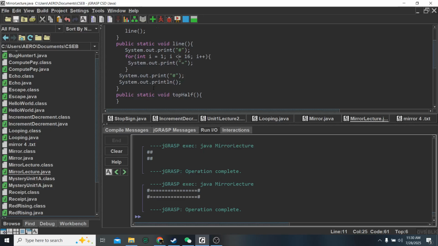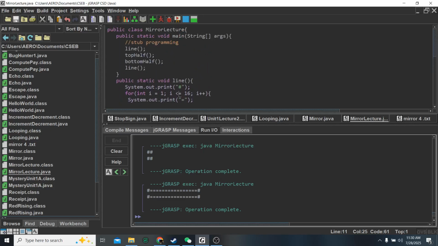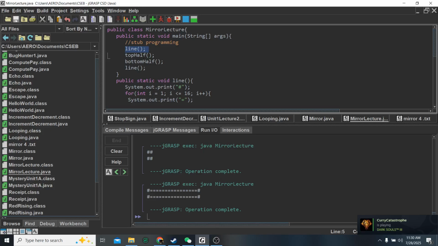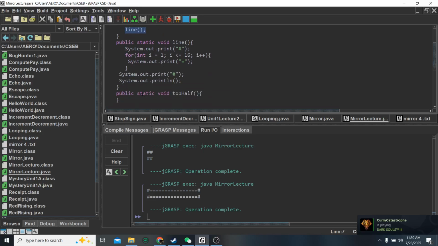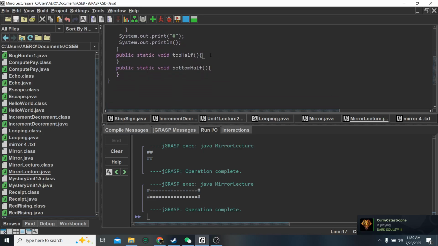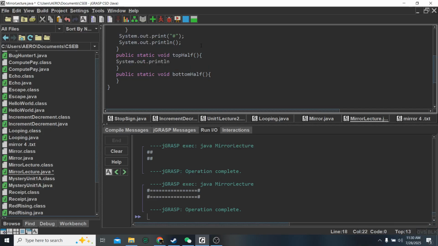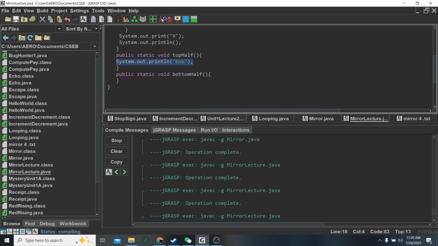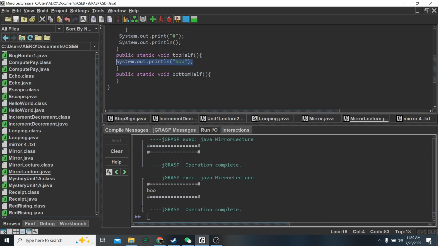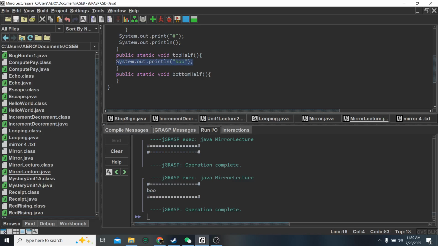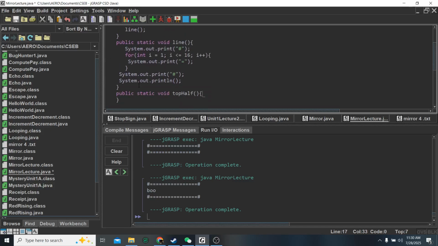Okay, for some reason this is happening twice. Why is this happening twice? Oh yeah, because I need to call a line at the top and bottom. If I just go for a system.out.println, boo. We can see what's going on. Okay, so everything's running. That's good. We've gotten this solved.